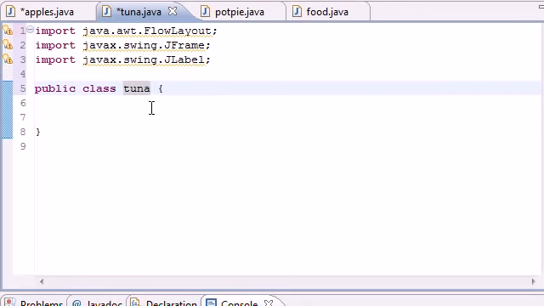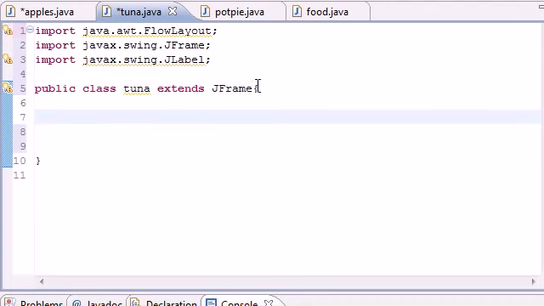The first thing we want to do is use inheritance like we did before. Public class Tuna extends JFrame. So we need this Tuna class right here to inherit all the stuff from JFrame. And again, like I said, JFrame gives you all the basic Windows features. So now we have all of the title bars, the minimize, the maximize, the X button. That's what that does.